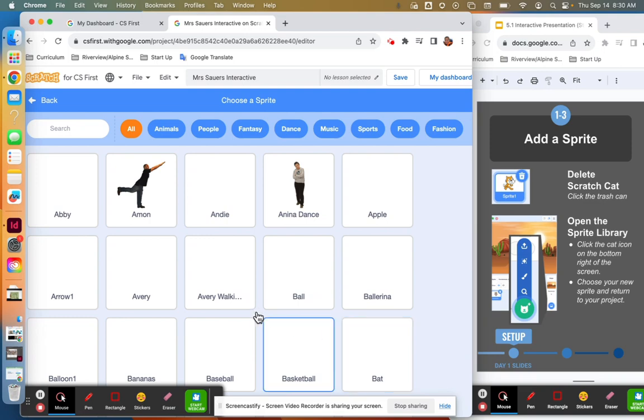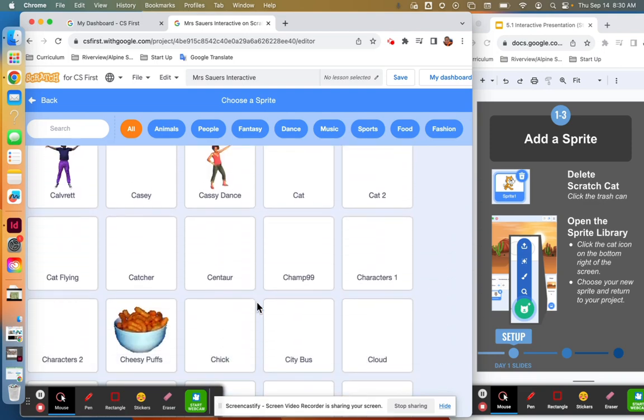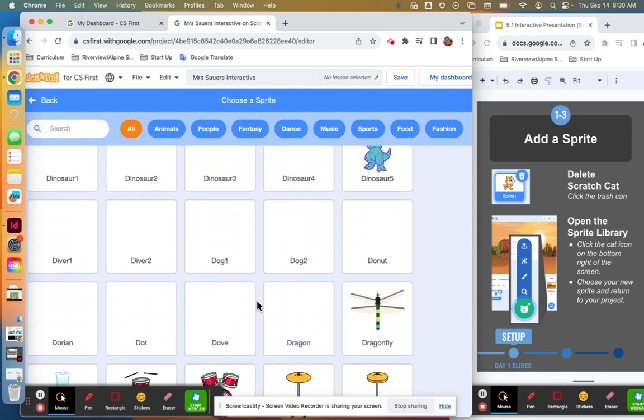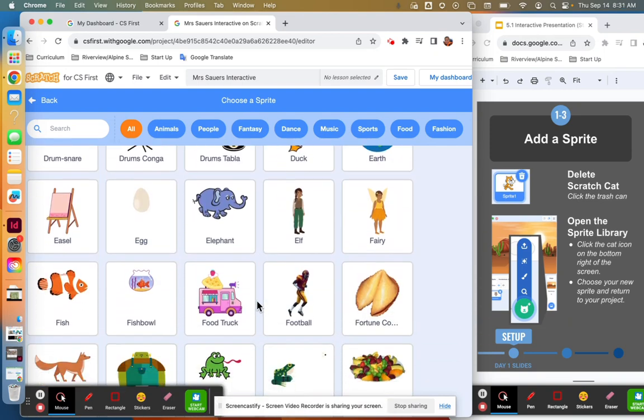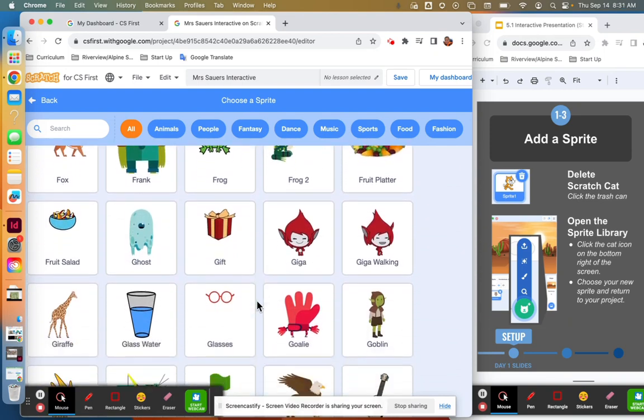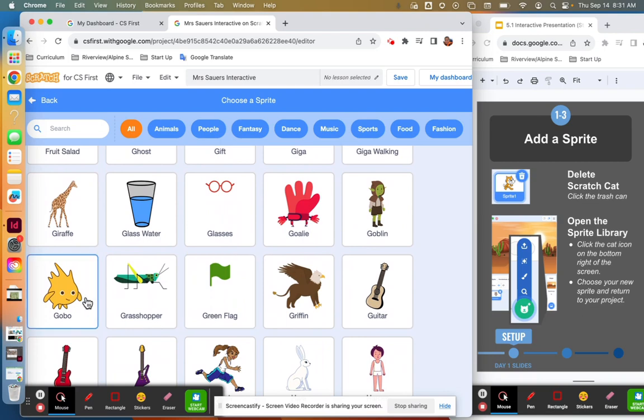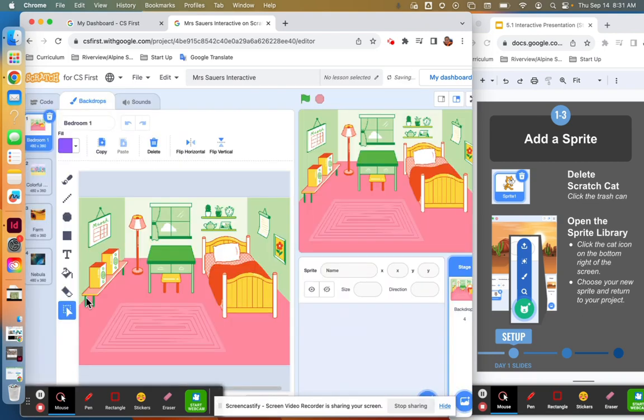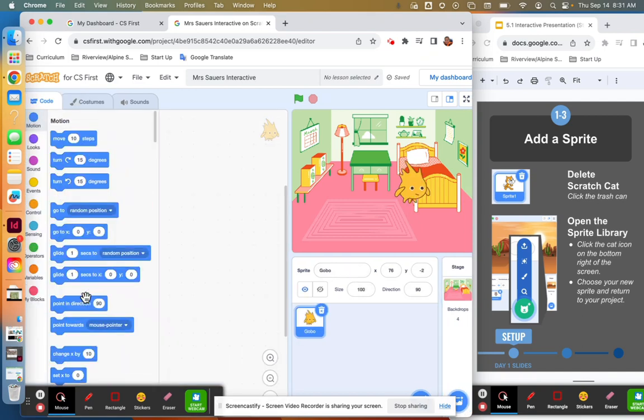You can choose whichever sprite you want. I'm going to come down here and choose Gobo. But you can pause the video and take a moment and look through. And remember, you can also upload your own sprites if you have time. For this project, we're just going to use a sprite library. But for other projects, we can bring in whatever sprite we want. So I have Gobo here.